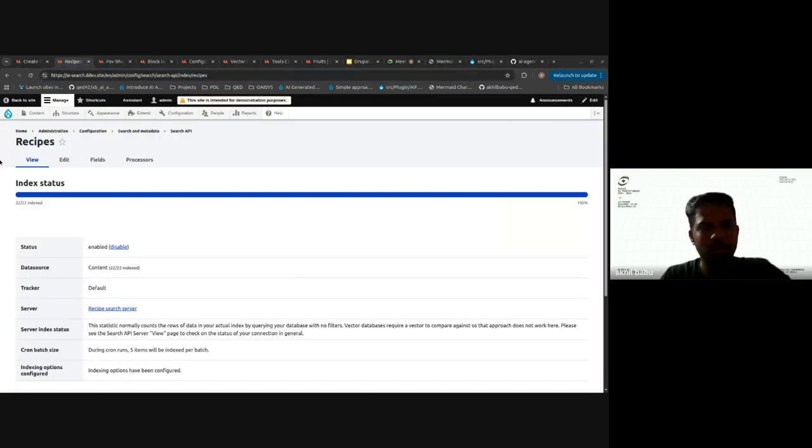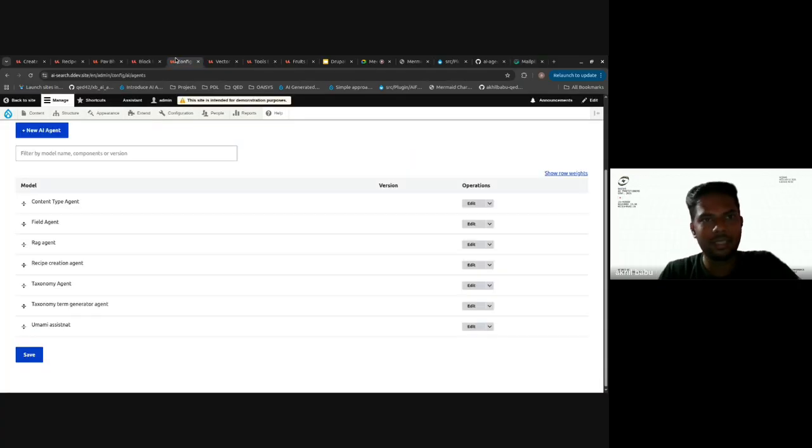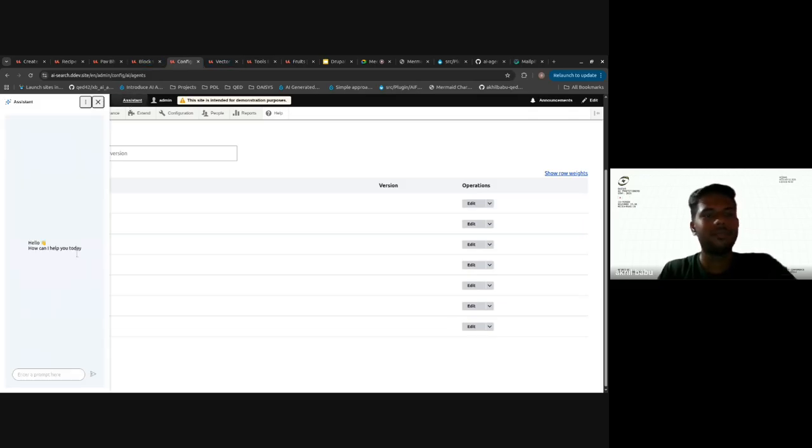Since I'm using a DDEV-based setup, I have the default tool, I think it's called Mailpit. Let me just open it, yeah, it's Mailpit. This interface captures all the mails that are being sent from the site, so we don't need to set up an SMTP server and all. Now that the prompt is properly set, let's try the assistant.